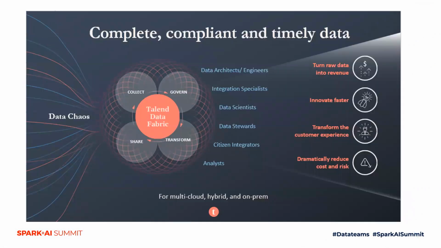Now, the main product that we provide is something called Talend Data Fabric. And when you think about the data world, it's a bit of chaos out there. There's hundreds of different source systems and applications where data might be coming from. And so how do you really manage that chaos? Well, first you have to collect the data into one central repository, namely a data lake.